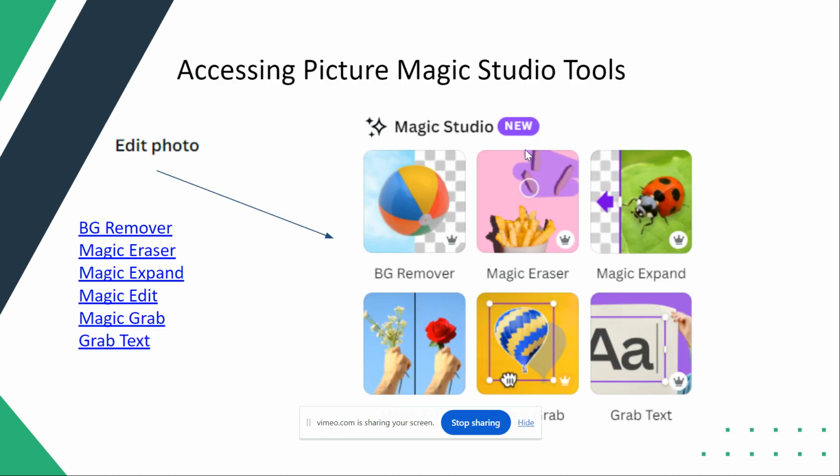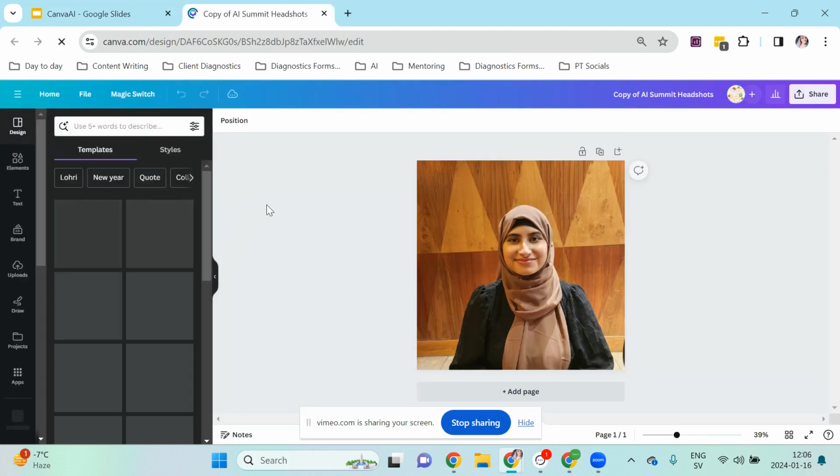So pictures within the Magic Studio and the ability to edit images. This is a function that you would find within your projects themselves. So let me show you. For example, here we've got these 6 different tools that there are, and I'm going to show you how you would access them within a project. So we'll start here with the background remover, which is essentially what it does says on the tin. It is a tool that removes the background from an image. So from here, we're going to go into this project.